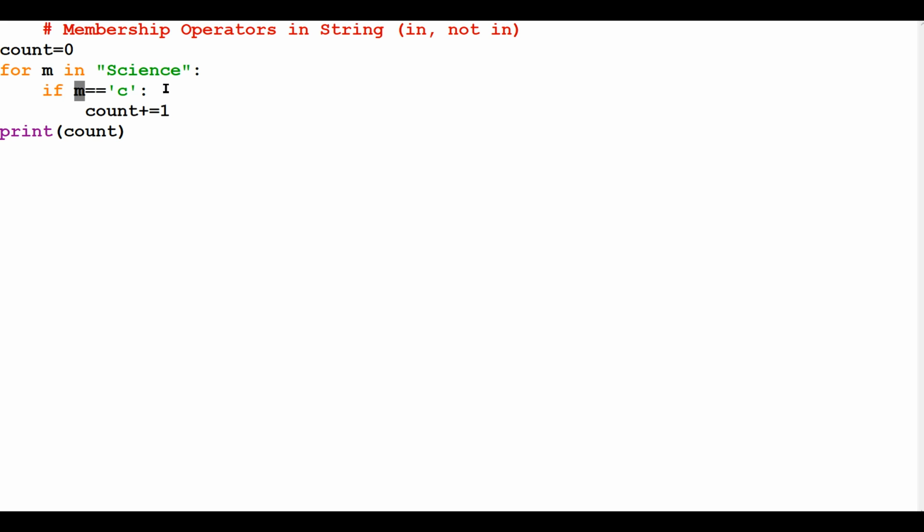Likewise, traversing will be done in the string, and then again when C is found, it will be extracted in M and checked. Then comparison of M's value with C: yes, C equal to C, again count will be 1, so the output will be 2. So count will display 2. This is a short program. Many ways you can use it.